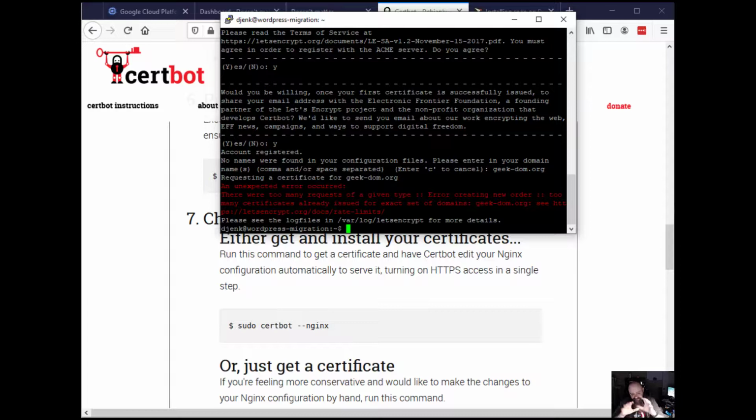Okay, so in setting this up, there is a 5 certificate limit with Let's Encrypt. So I've got to wait till the beginning of the week, but normally you wouldn't be doing as many certificates as I am. But that's really, once this is done, that's it. Your site's moved.